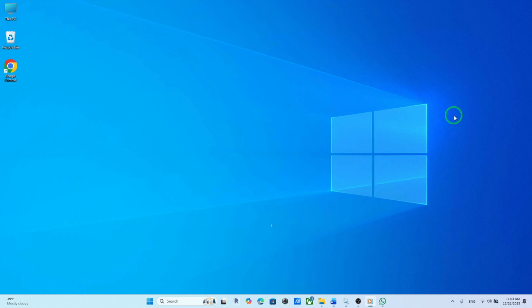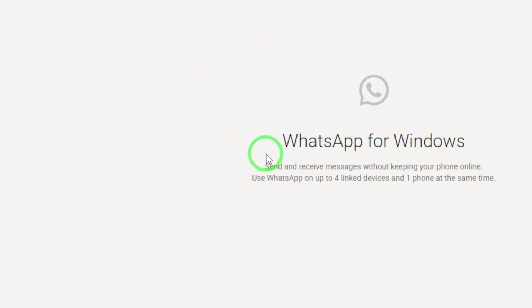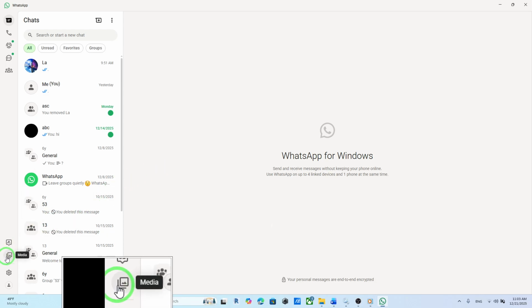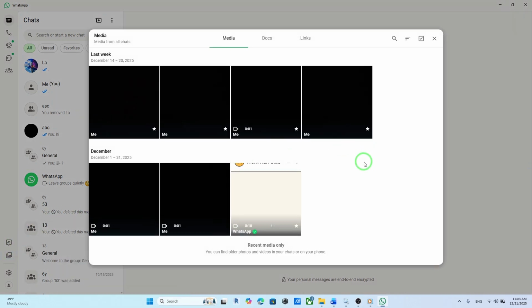Let's dive in. First, fire up the WhatsApp app on your PC. Make sure it's updated to the newest version so you have access to this feature. Once it's open, look at the left side menu. You'll spot a media icon there. It's usually the one that looks like an image or paperclip, right below your chats list.